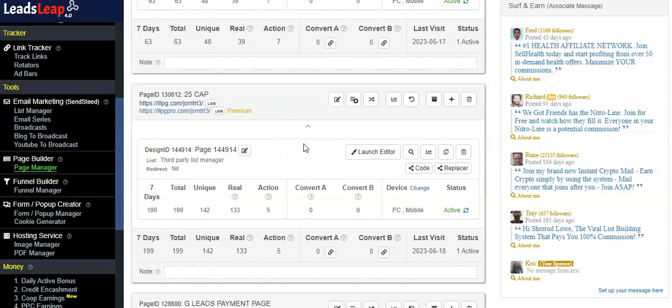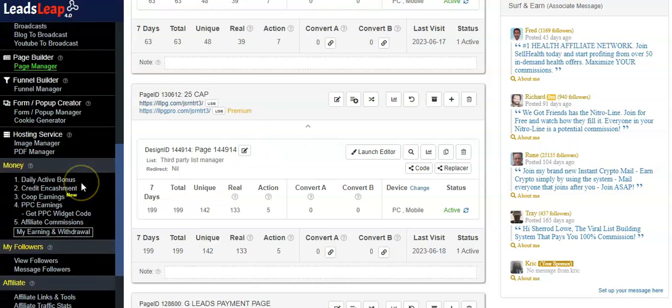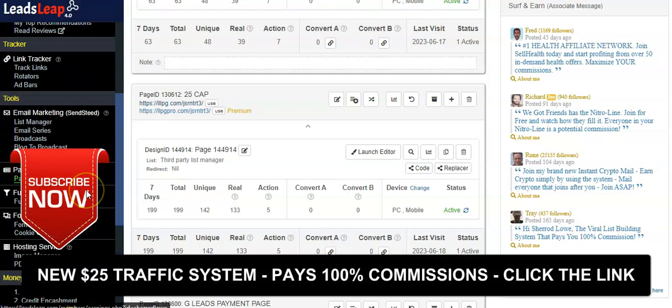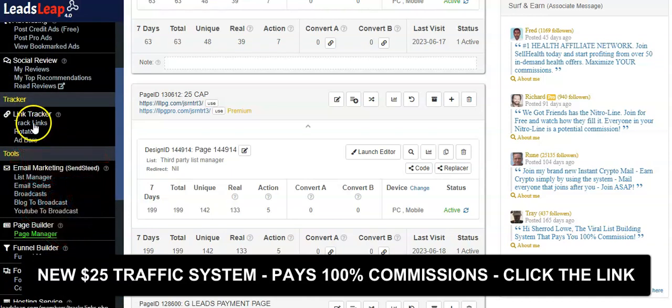Now another thing that you can do, and I'll try to explain this as best as I can, what you want to do is get LeadsLeap, and then you want to start using the tracking links.